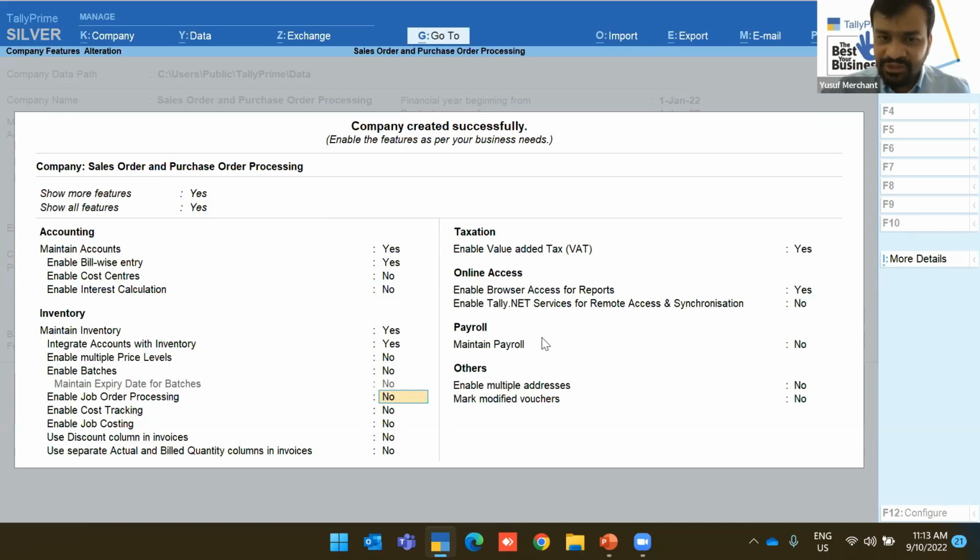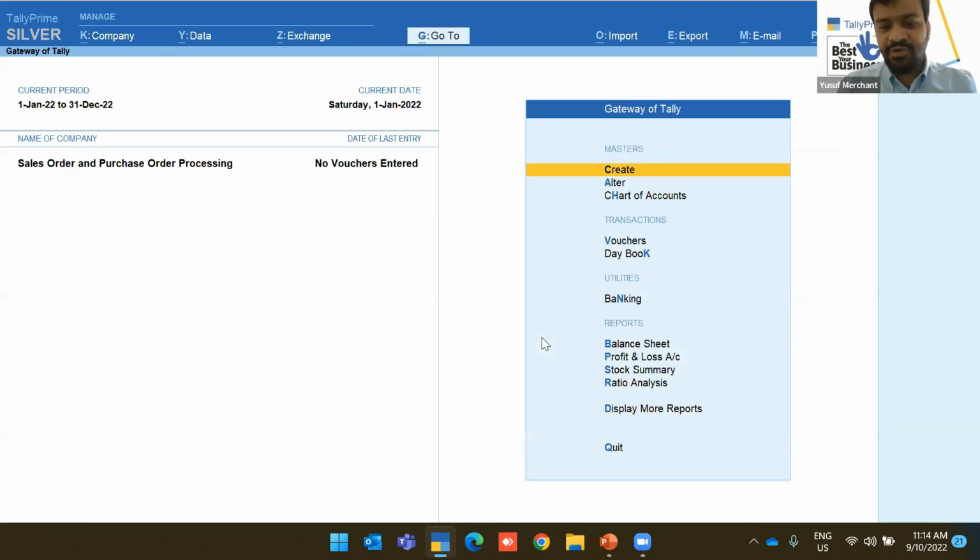Similar thing goes with any software. Say first I create a company, then I enable the features. The second step is I define the masters. Then I do the transactions, and fourth, it will give me all the reports. So what I'm doing is enabling features. I'll just press Control A and save this. Now the company is created, it's right in front of you. Now it says master, transaction, reports.